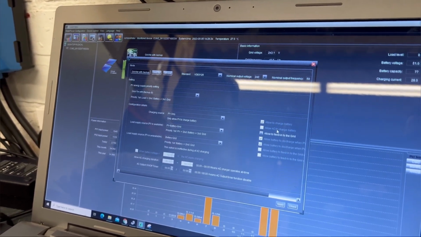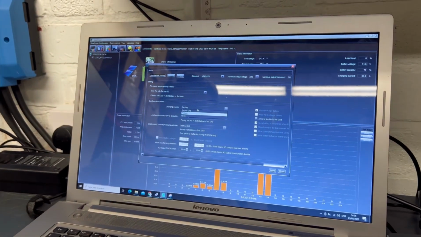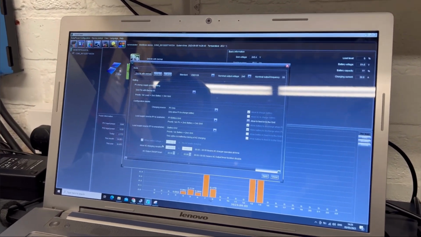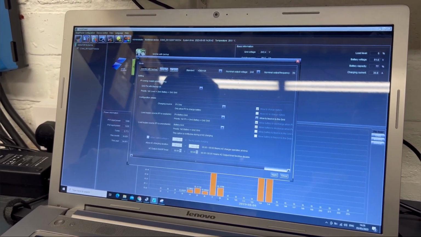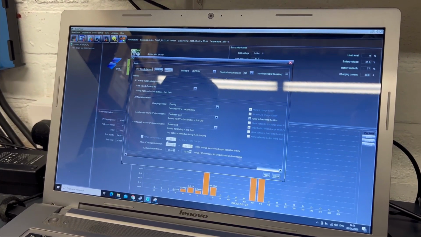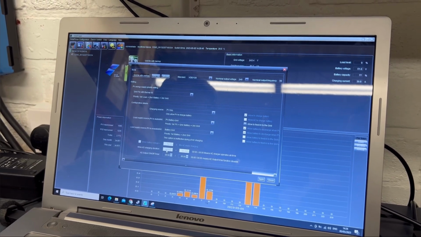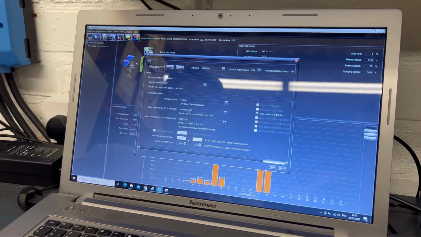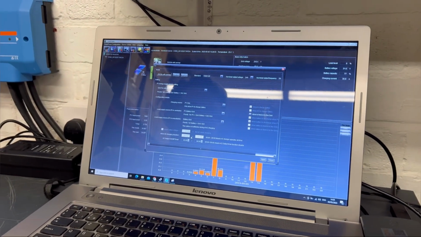If you want to charge from the mains or the grid, you allow PV and grid, and then the AC charger can also be adjusted. So you can set the charger to top up your batteries with low-cost electricity.